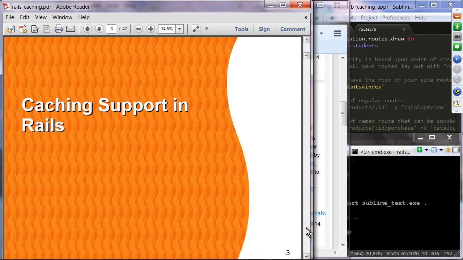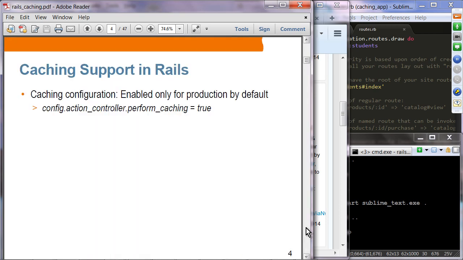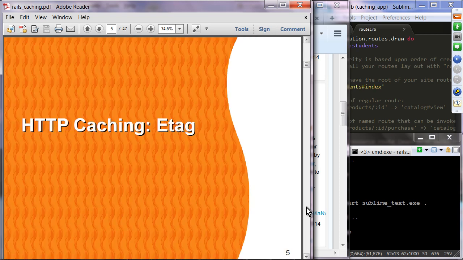So caching support in Rails. In order to do some caching, you have to set config.action_controller.perform_caching to true. This is enabled only for the production environment by default. That makes sense, okay? Because for the development and testing environments, we do not want caching to be involved. So let's talk about HTTP caching, and the first topic is ETag.